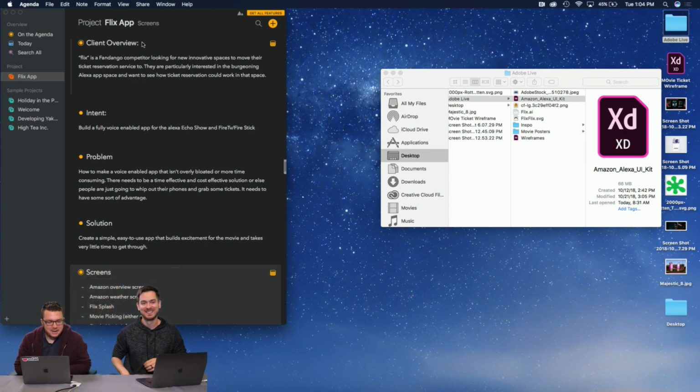Who knows? Maybe. So Flix is a Fandango competitor looking for a new innovative space to move their ticket reservation service to. They are particularly interested in the burgeoning Alexa app space and want to see how ticket reservation could work in that space. There are a lot of competitors out there, like movies.com and Fandango, all trying to compete for your attention and your purchase. So Flix, wanting to get into a different space from a weird angle, is going to try to do it through the Fire TV and the Alexa. The intent is to build a fully voice-enabled app for Alexa Echo Show and Fire TV/Fire Stick.